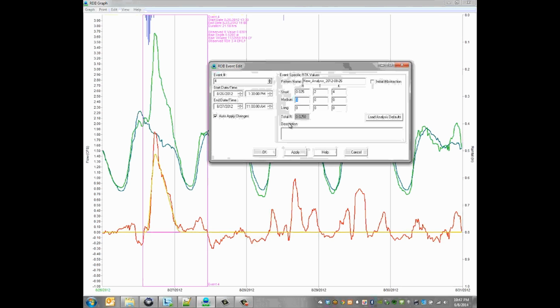I could add something medium if I wanted to. It would probably be a smaller number. This medium would be smaller than the short.